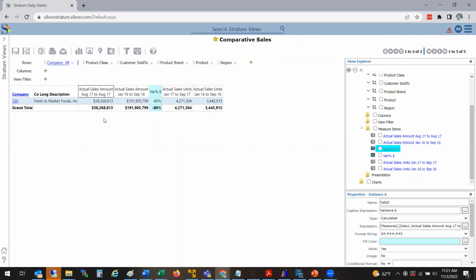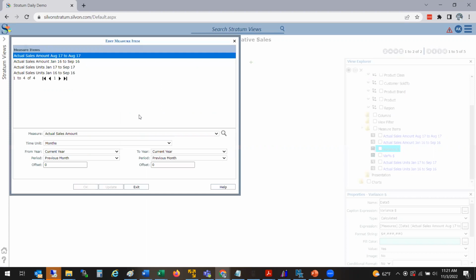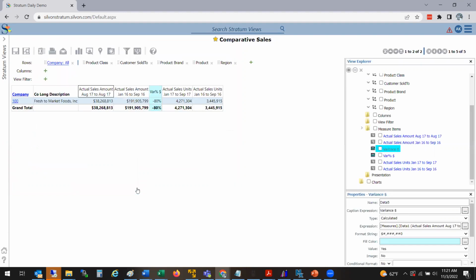So those are the games that you can play with those time ranges, where you can very quickly get what you need and then have it stay that way. This column will always show me current year, previous month, and it will stay that way for you.